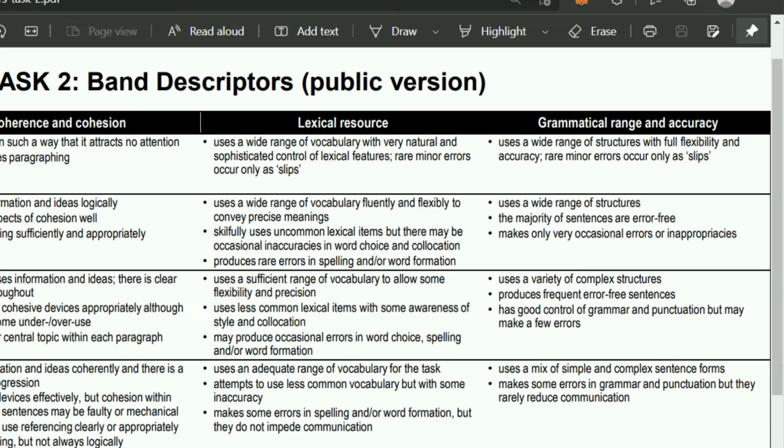For getting a band 8 for lexical resource, you should use a wide range of vocabulary fluently and flexibly to convey precise meanings. Skillfully use uncommon lexical items, but there may be occasional inaccuracies in word choice and collocation. Produce rare errors in spelling or word formation.